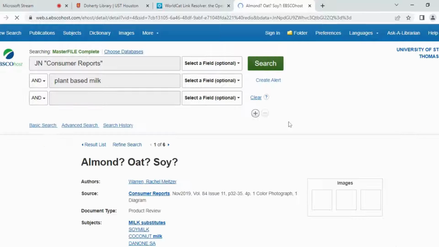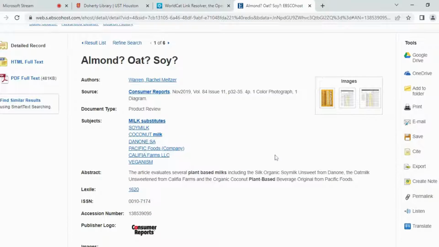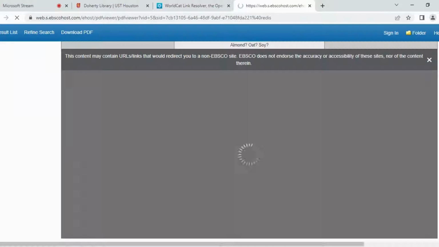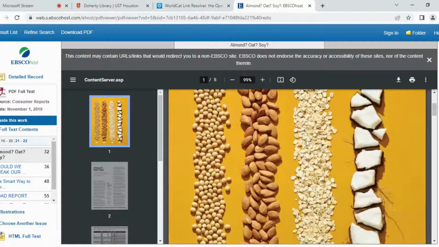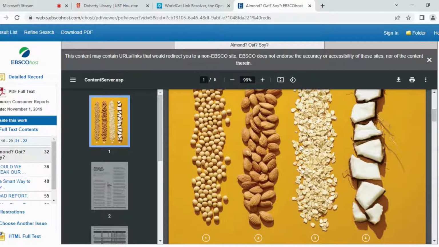This one looks great. And then all you have to do is hit PDF full text or HTML, whichever you prefer. And here is our article.